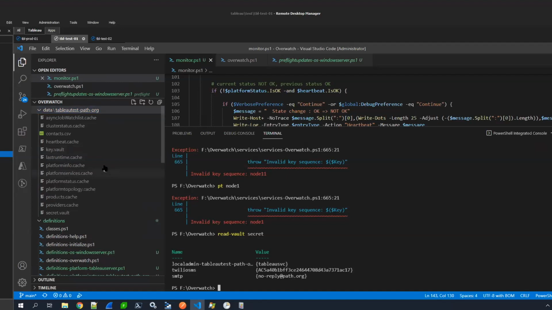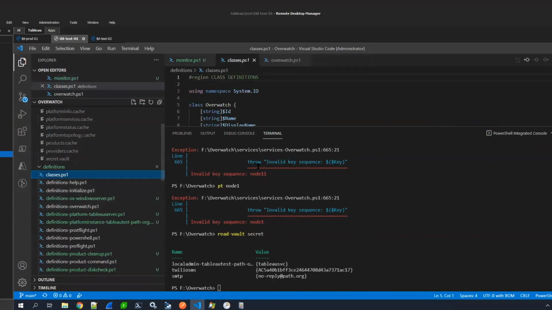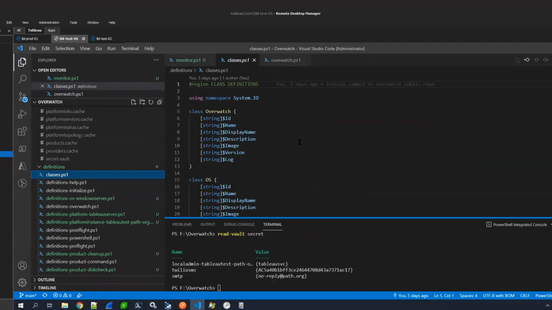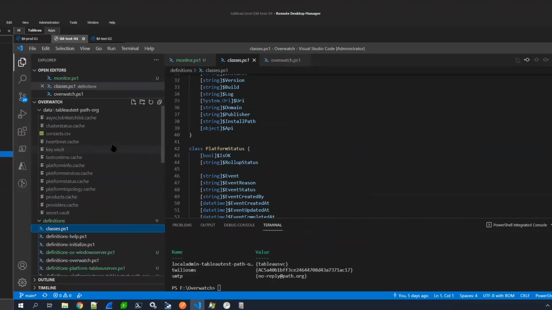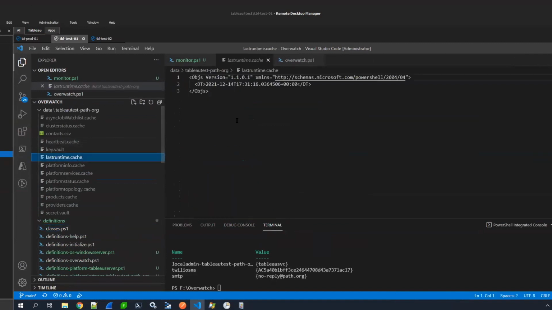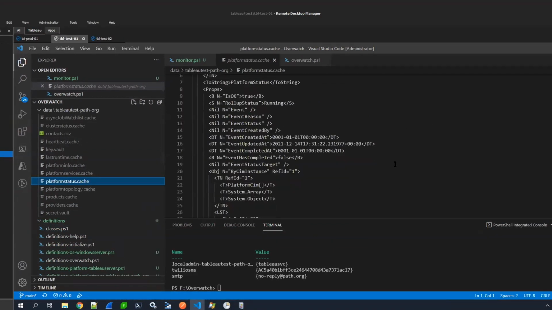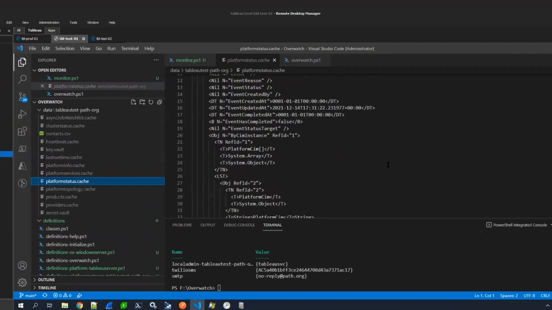You'll also notice that there's a lot of caches here. If we look back in the definition, there's a classes PostScript file, which defines all the objects that are in Overwatch. And that includes what an Overwatch file is, and a log file, a cache file. And these cache files are used to maintain the most recent data that you retrieve, for example, from when we did a get platform status. And all the cache files are JSON based.